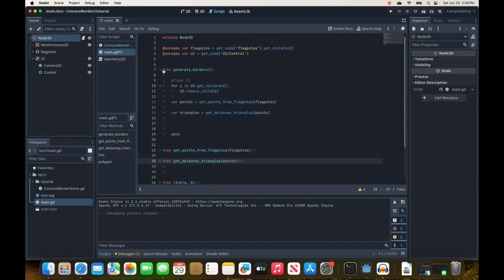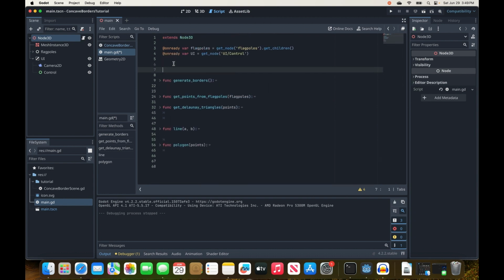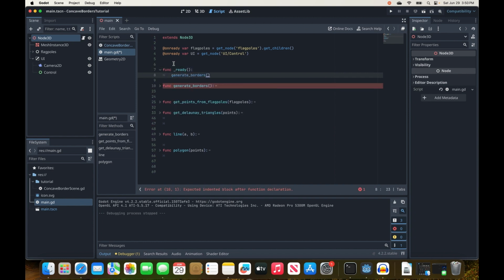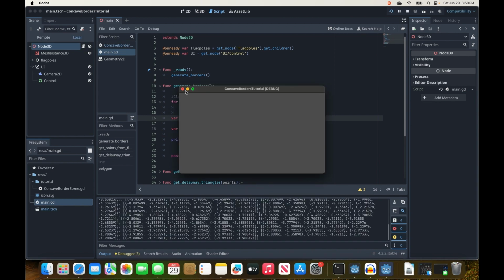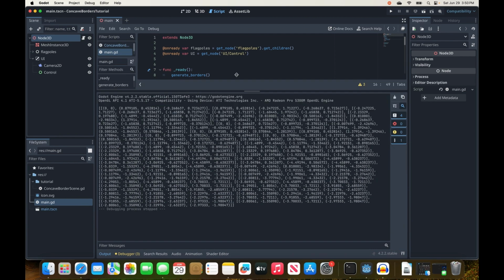So I'll add in the ready function, and then call generate borders. And then I'll just print triangles so you can see. And here you can see that we are generating a 2D array with all the vertices of the triangles. So now we have triangles that all together make a convex shape around all of our points.